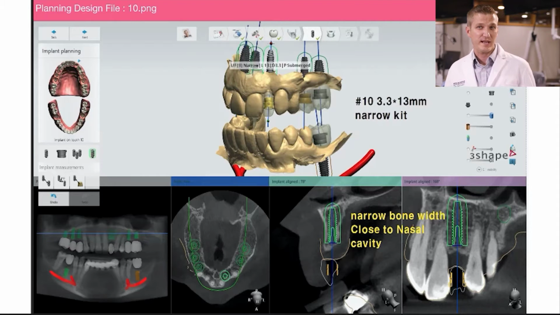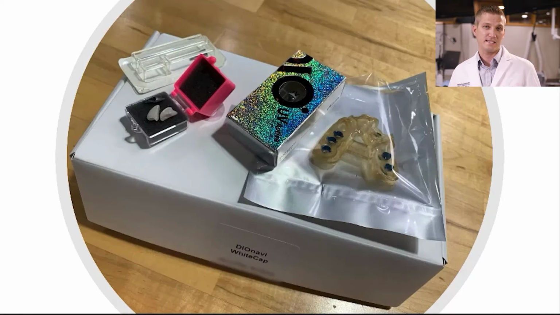So that's our case for today. I really like the way it looks, and I just want to highlight one more thing, and that's this case in the box I did. So here's the box that came from my patient.